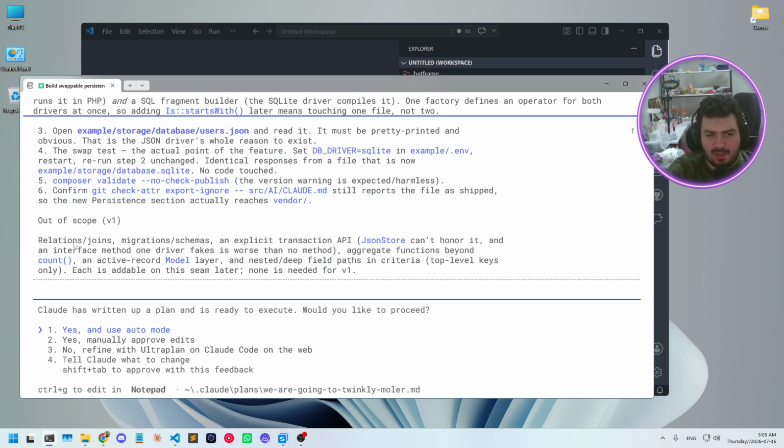So out of scope: relations, migrations, explicit transaction API. JSON store cannot honor it. And an interface method one driver fakes is worse than no method. I agree with that. Aggregate functions beyond count, an active record model layer, and nested deep field pathing in criteria. Top level only. Okay, so all of this is out of scope in v1.